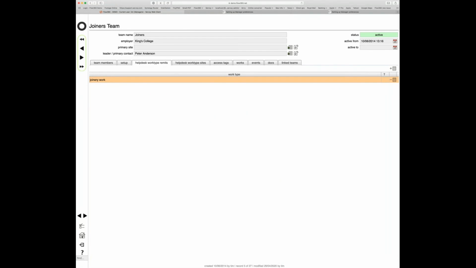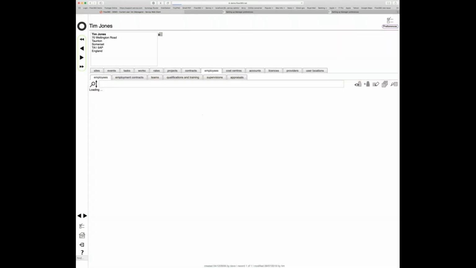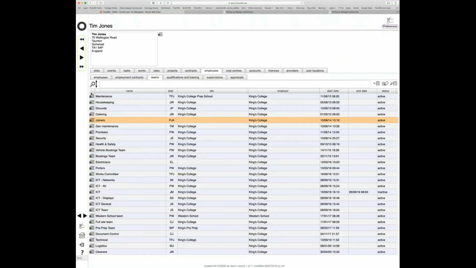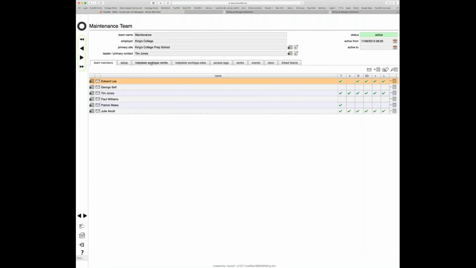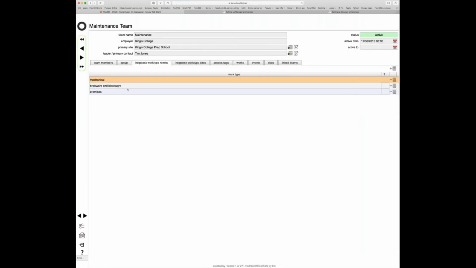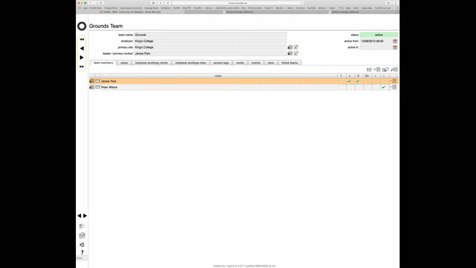We select the one we want and we add it to the list. So if we have a look at some of our other teams, let's go back to my main teams list and we look at the maintenance team, for instance, they have specifically mechanical, brickwork and blockwork and other premises issues. Housekeeping team simply has housekeeping services as the remit. The grounds team, similarly, just ground services as the remit. Catering team, and so on, just catering services.